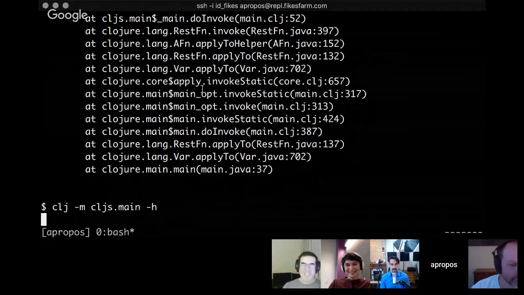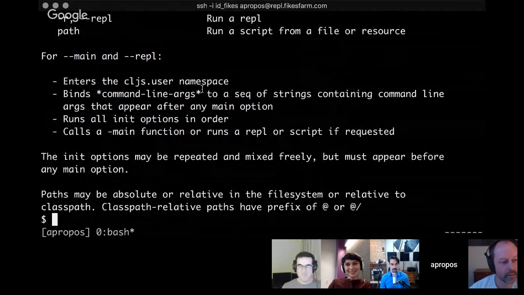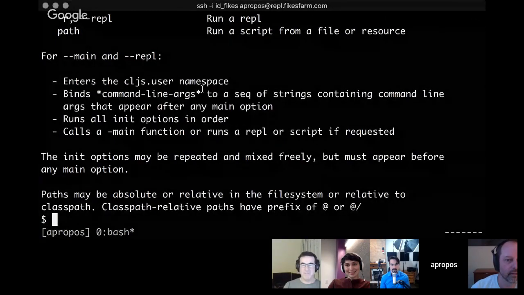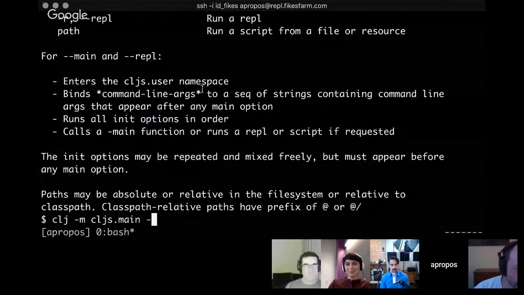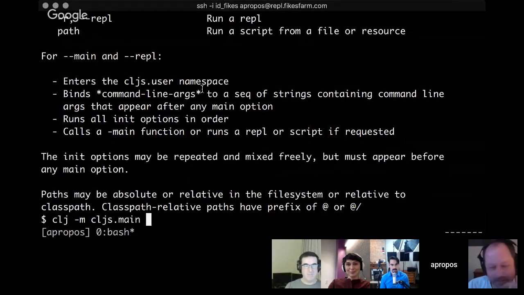Maybe you need to say -H or something. Okay, that worked. So it's probably complaining that you didn't have any arguments. Yeah, let me try to run a REPL then. Oh, you know what that is? Here's the explanation of that.